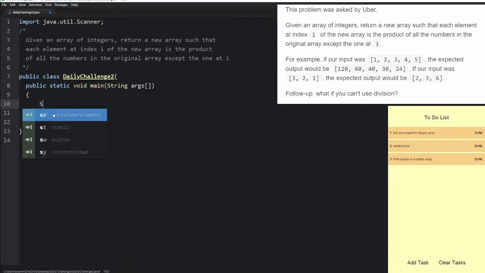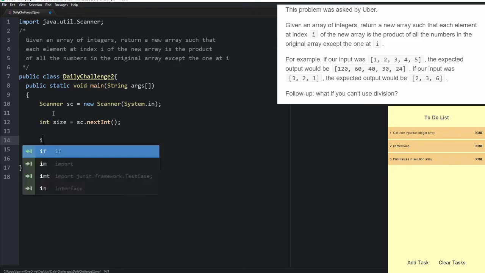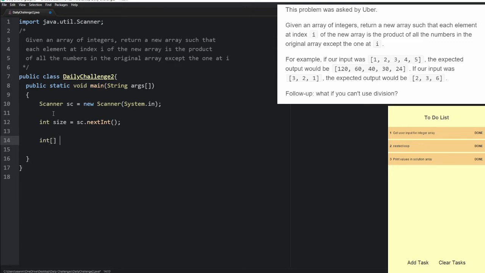Okay, so I've imported a scanner here. So in my main method, I'm just going to make a new scanner called SC. I always call my scanners SC. You can of course call it whatever you like. Okay, so what I'm going to do here is make an integer called size, and it's going to be the next integer. So the first thing the user puts in is the size of the array. So then we'd make an integer array, and let's call it userin equals new array, and the size will be size as predetermined.